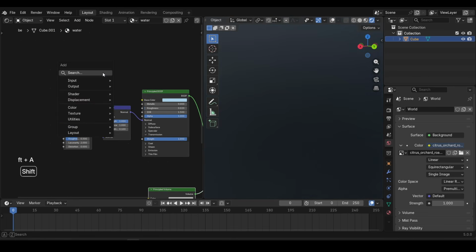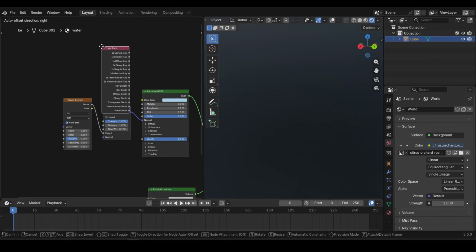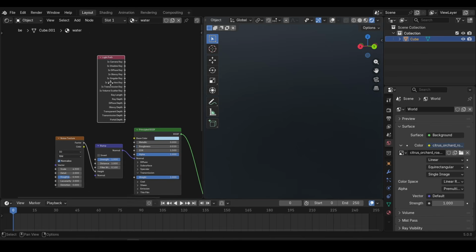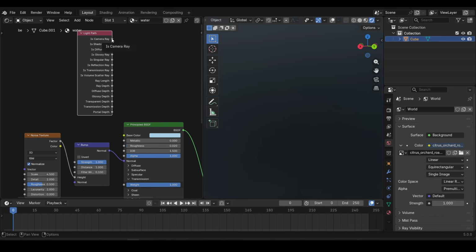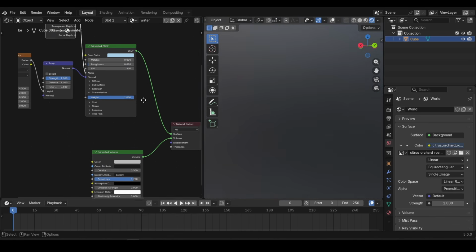And now what we want to do is click on Shift A and then create a light path node. And once you do that, place it on top, somewhere over here. And then take the is camera ray and then plug this into the alpha like this. And now the HDR lighting is going to come through this and then light up our underwater scene slightly. What we also want to do is change the color.